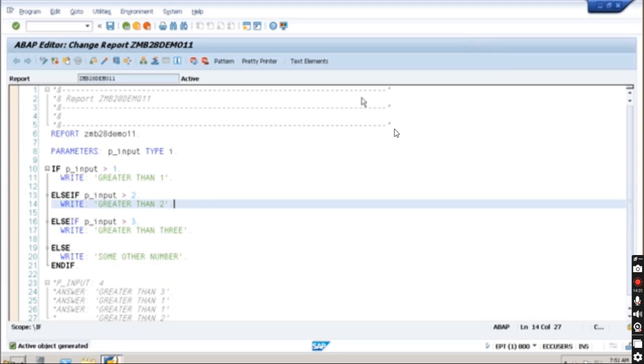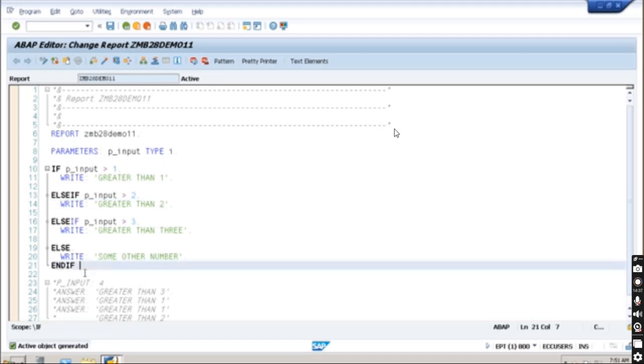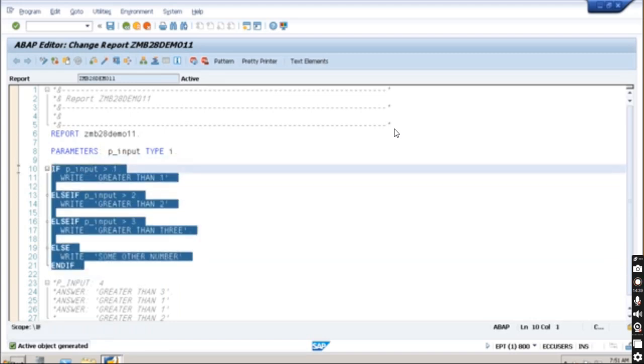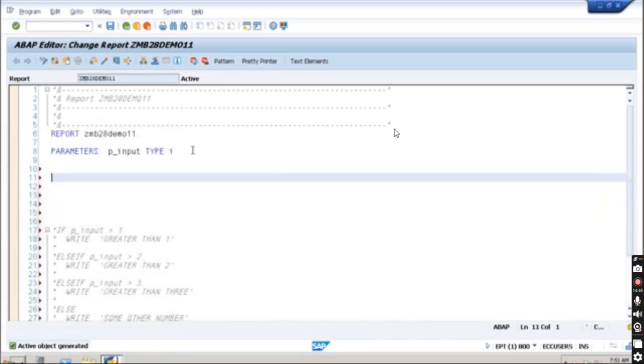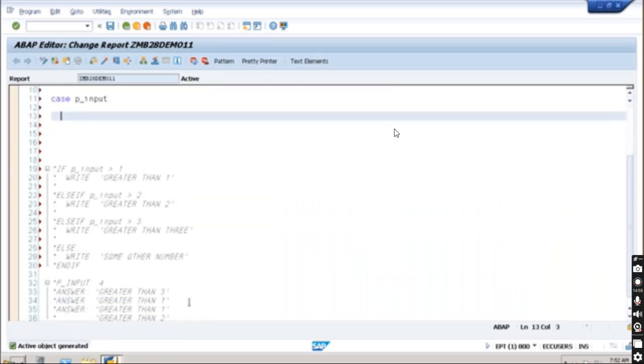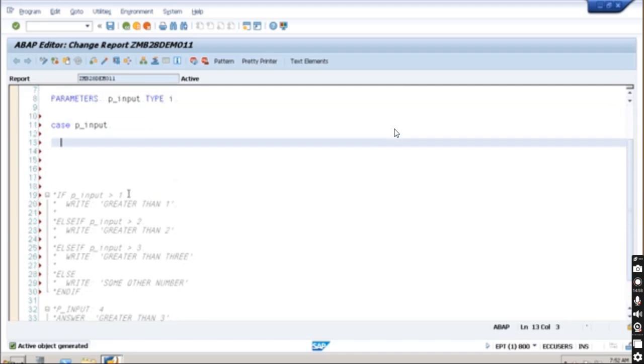In the case condition, it will execute the next one. In the case condition, if we're going to see, once it is true... So let's see that one. Let's write a case and give some variable p_input. The same thing we can do with the help of the case statement also.